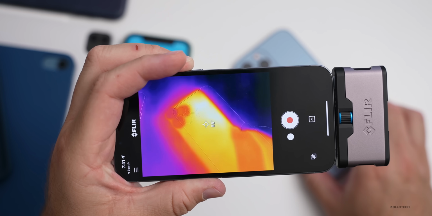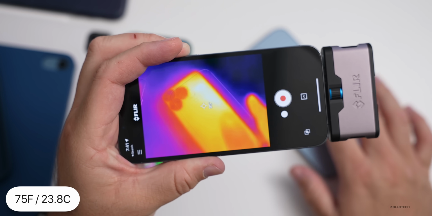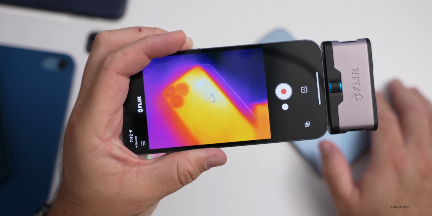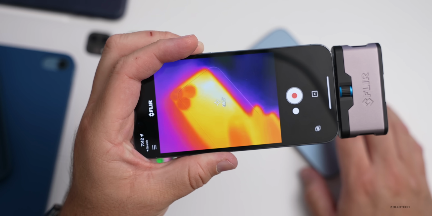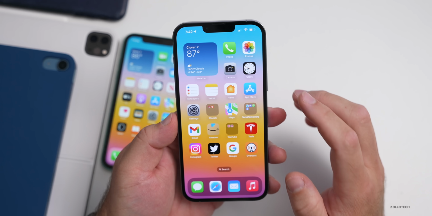It's about 75 degrees Fahrenheit here, and the phone is getting a bit warm, much warmer when going into storage than doing anything else though. But I thought I'd show you with this thermal camera. As far as bugs and the overall experience, it's been pretty good, but there are some bugs in it.